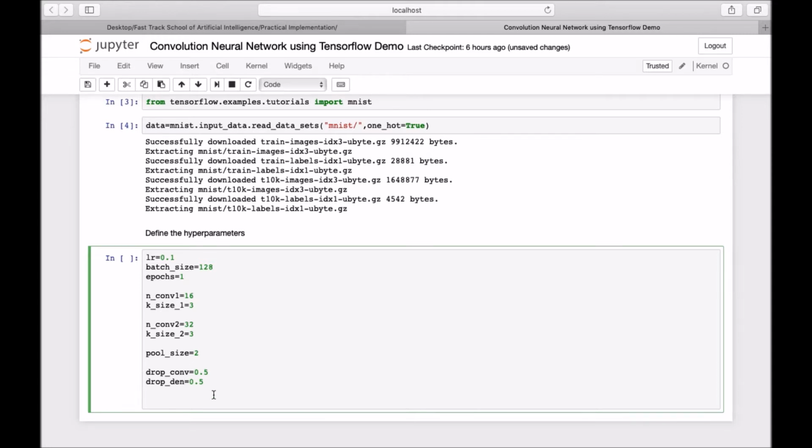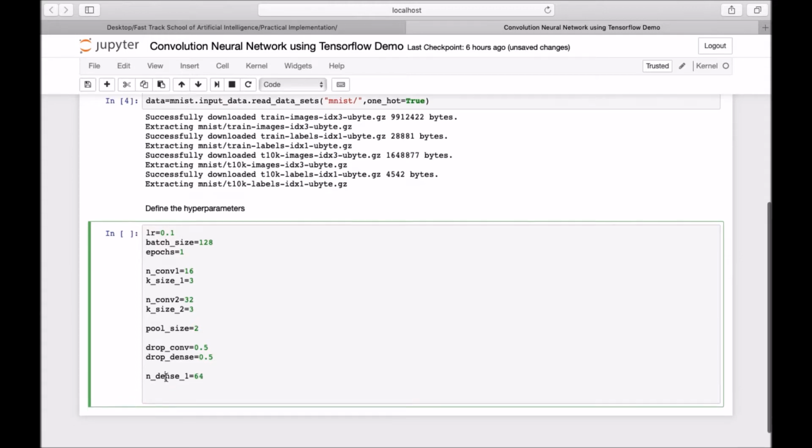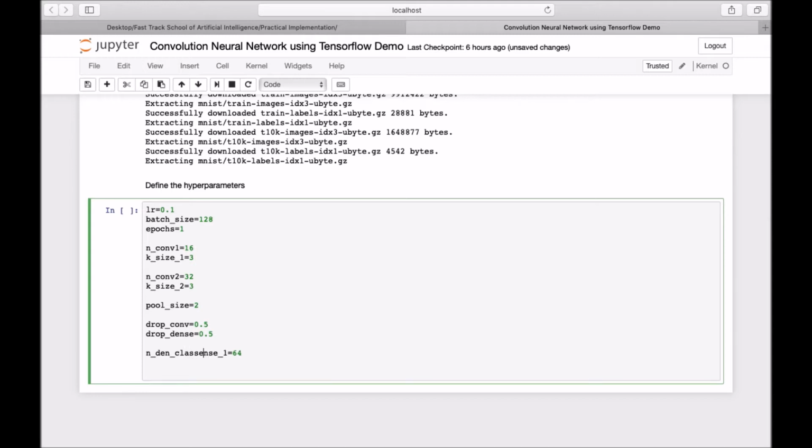Let's give a full name. Now it's the time for dense layer. Let's have 64 neurons in the dense layer, and for the output layer, we'll have 10 neurons as output for each and every digit between 0 and 9.